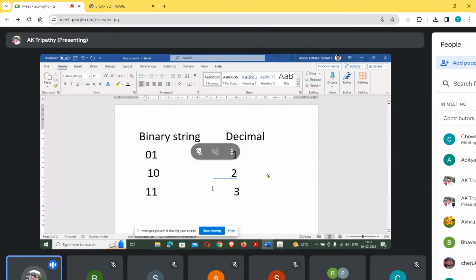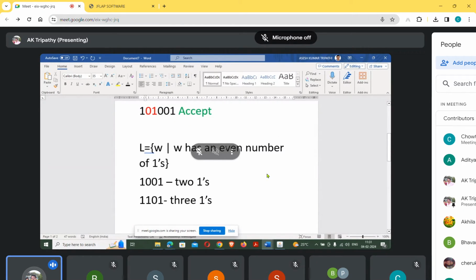So, does this 1, 1 have to be accepted or not? Accepted. Anyone? Why does it have to be accepted? Because there are 2 ones, which is an even number. Correct. So we are counting the even numbers.